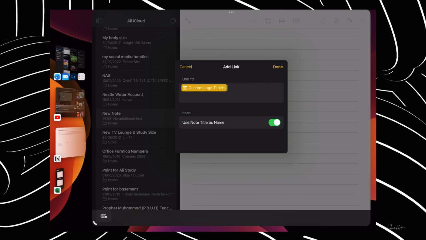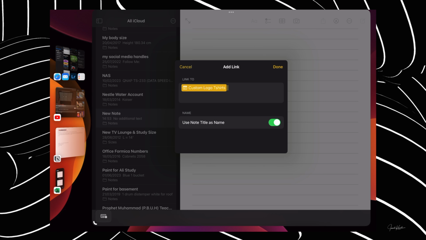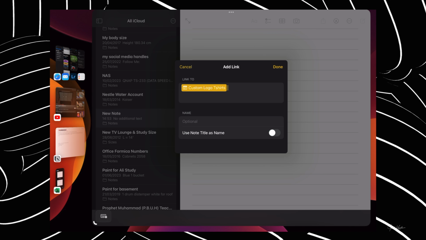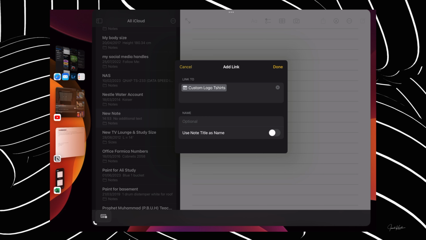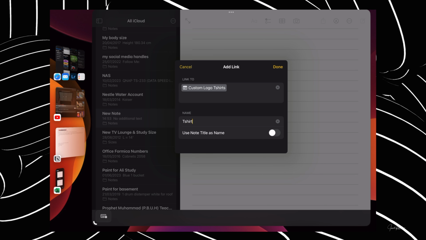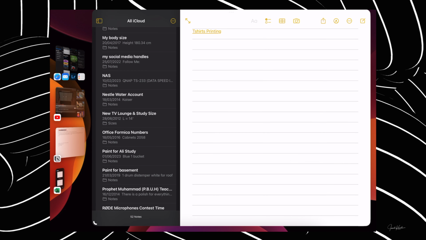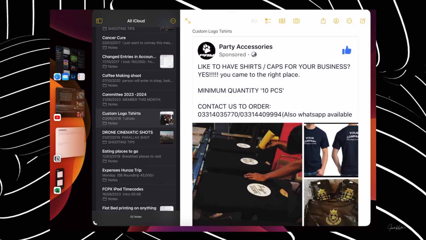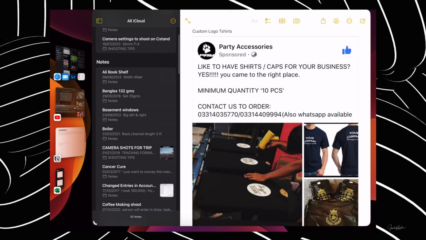You can have the same name as per your note, but for better understanding, you can rename the note as well with that list. You can say t-shirts printing. Done. Now it will open like this. T-shirt printing, and it's going to open the link of that note. How cool is that? So as I told you, it's not a huge thing, but it makes a difference.